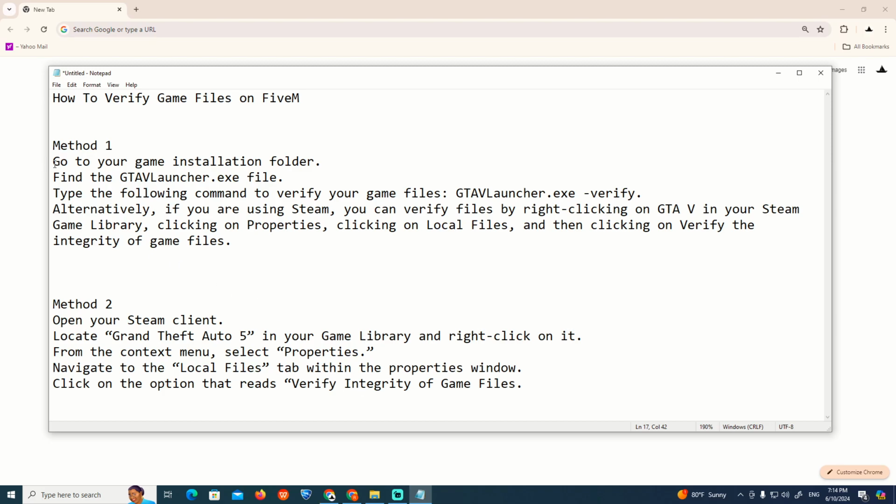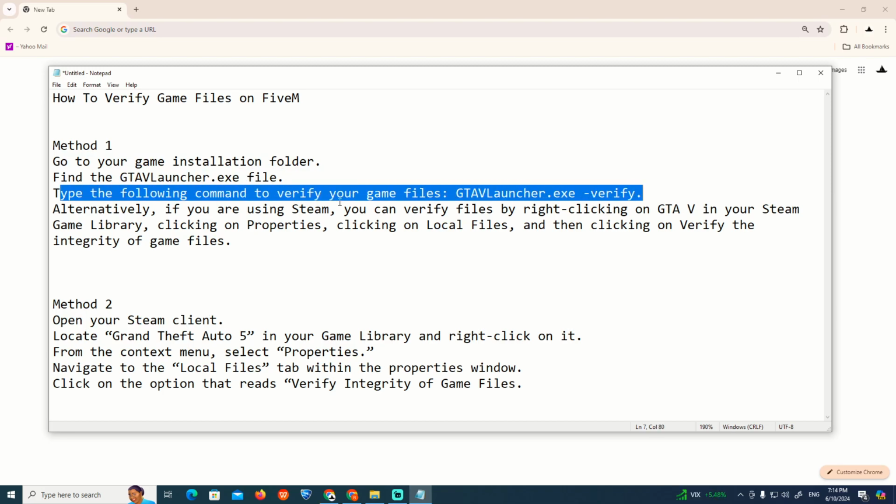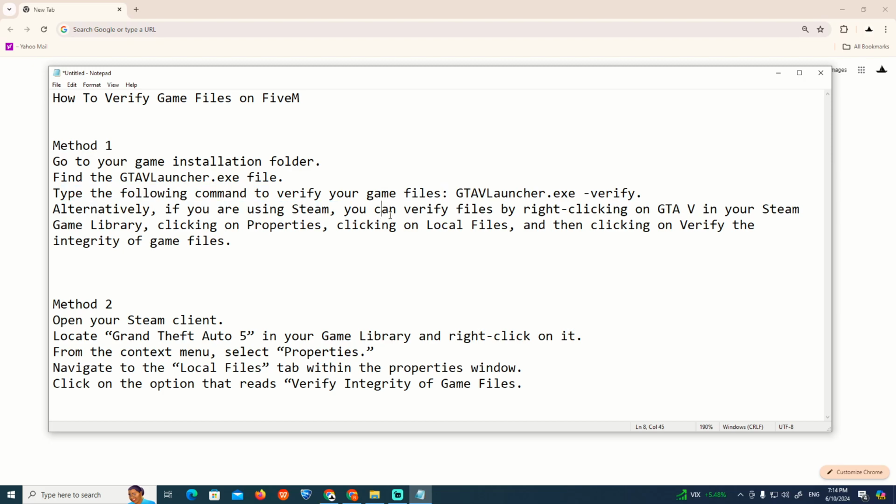You can also use this to go to the installer folder and follow the recommendation to verify this. If you use Steam, you can verify files by right clicking on GTAV in your Steam game library, clicking on properties, clicking on local files, and then clicking on verify integrity of game files. I hope this short video could be helpful.